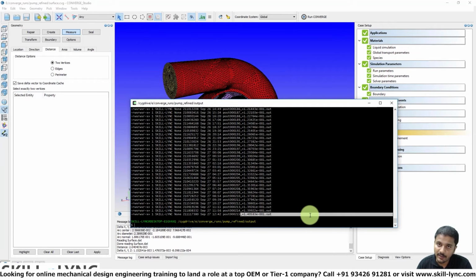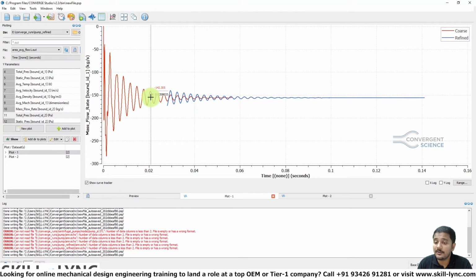So how do the results look? Well, for that I made a couple of line plots. The first plot that we are going to be looking at is mass flow rate as a function of time. First of all, you can see that when you run the simulation for about 0.14 seconds, in the refined case, the simulation has already reached a steady state. And if you look at the coarse case, we did not run it long enough. We ran it only for 0.06 seconds approximately.